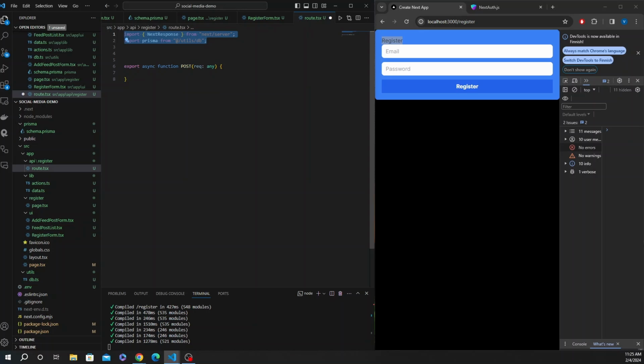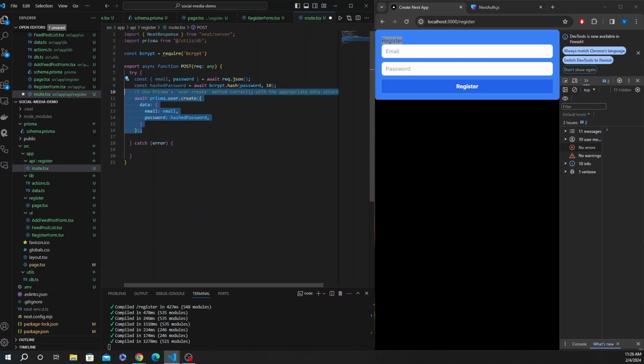And then we'll also import our Prisma from the database and our NextResponse. And also we will require bcrypt. Then inside our post request, we will create a try-catch method. And first thing, we'll get the email and the password from the request body. And then we will hash the password.